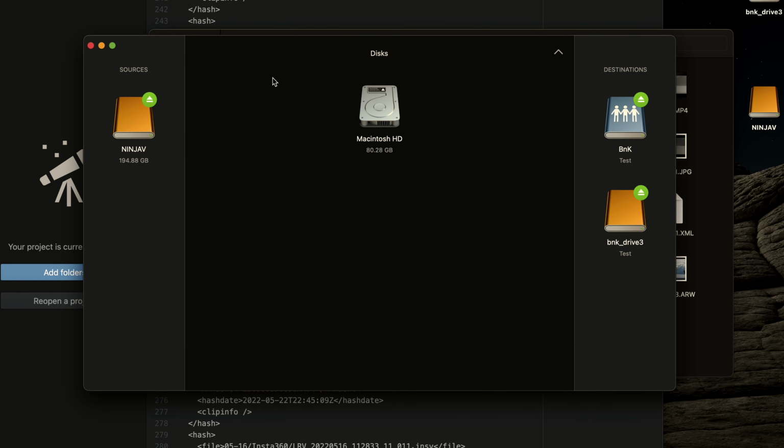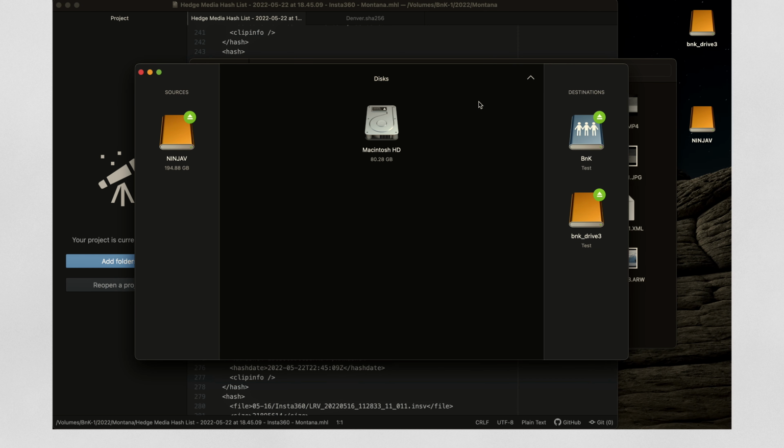So over here in Hedge, like I mentioned earlier, I had those transfers running. It would transfer all those files automatically. But you may ask, what do you mean Hedge automatically organizes the footage? Well, this is how we do it.